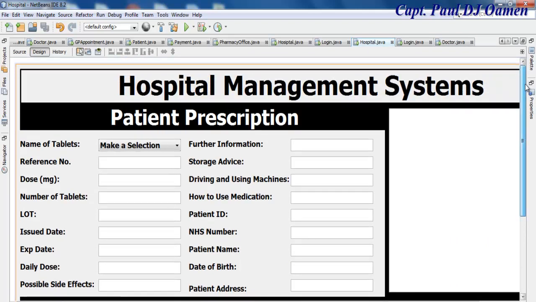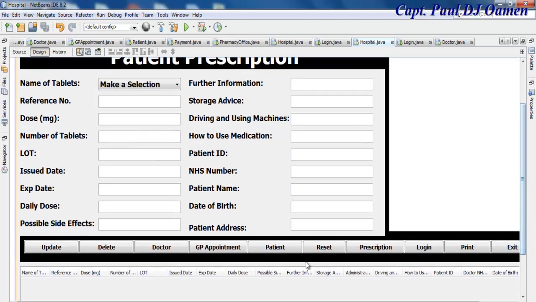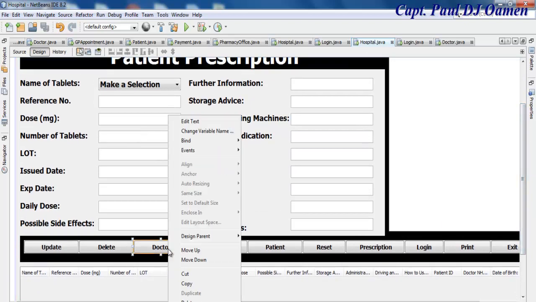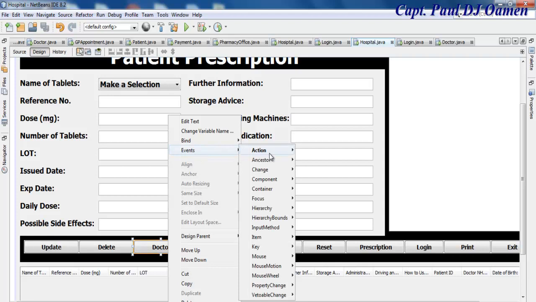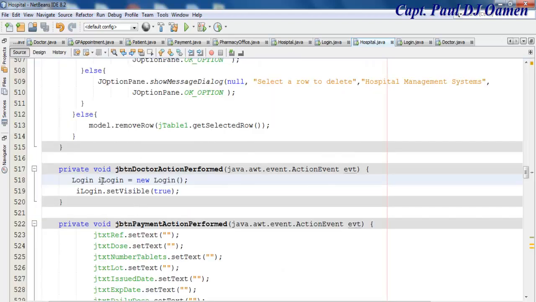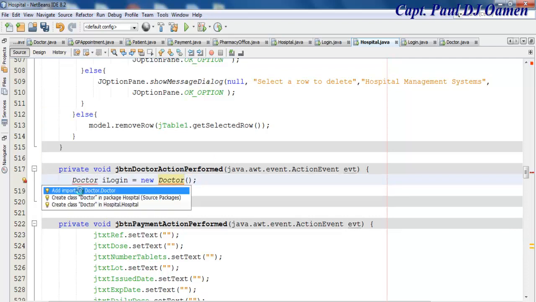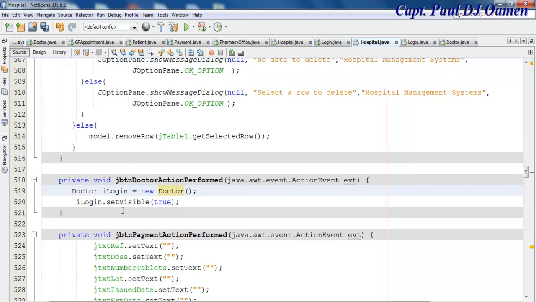Back inside the hospital management system. If you can't do what I've done, you can always just create another form from scratch, but I just didn't want to do that. So I'm going to come back in here, right click, event, action, perform, and just change this to doctor. Copy this. This is doctor as well. Then we have to import doctor. Right, doctor is imported. That is fine.